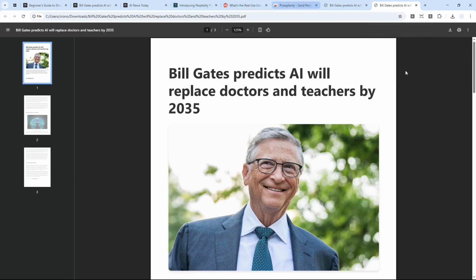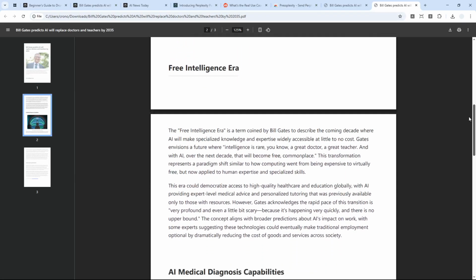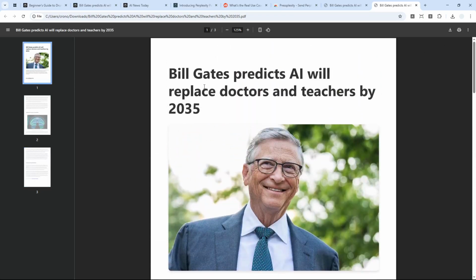So you can download a lot of pages from Perplexity, and you can do whatever you want with that document.